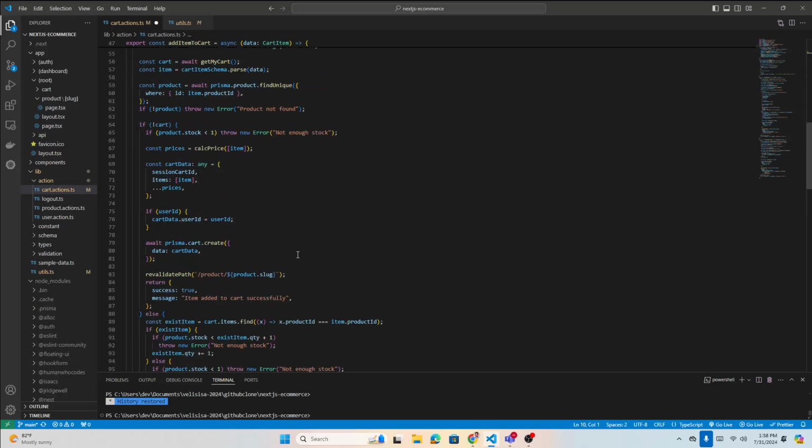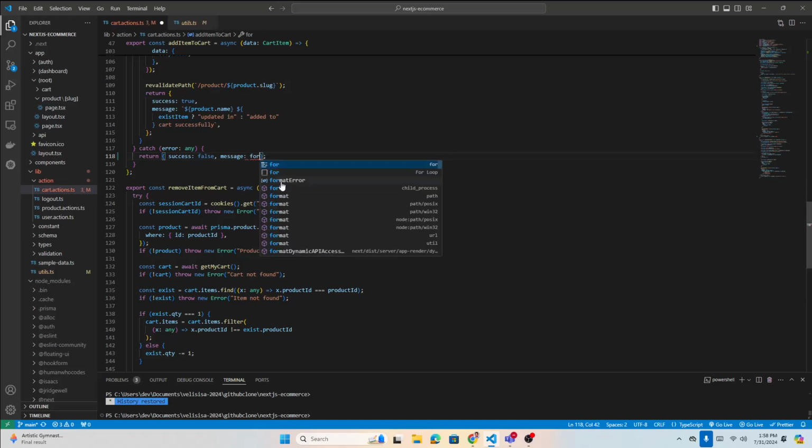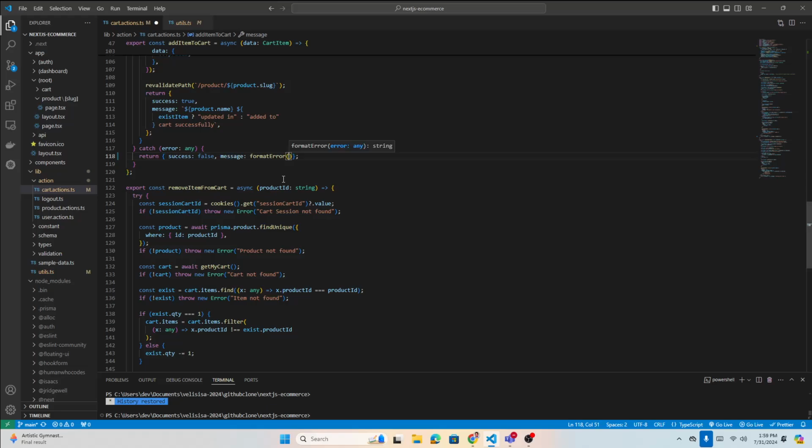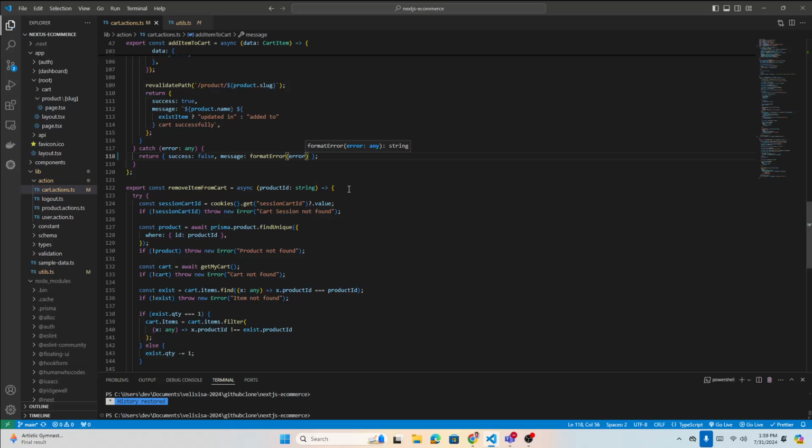All right, so let's use it now. I'm going to use it in one place. Here, I'm going to use success is false. It was started just to avoid the error. We pass the message, but now we can just call our format function in the message. We call our function and pass the error, because it needs some kind of data.